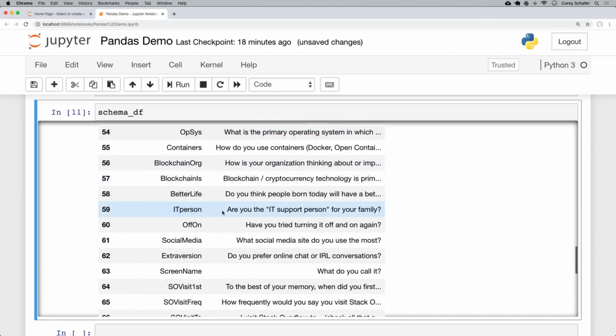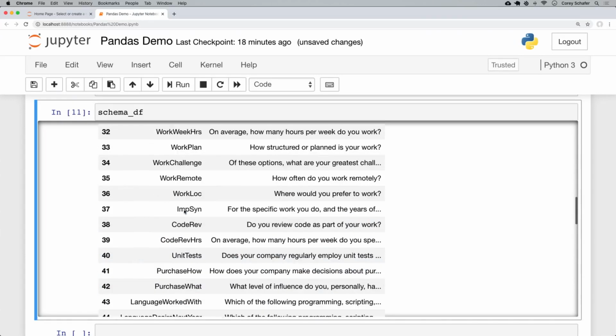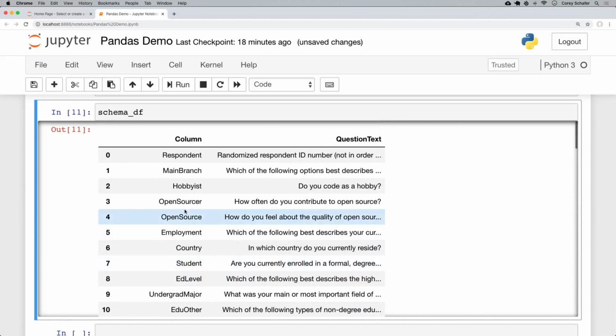So we can see IT person. The question was, are you the IT support person for your family? So that's probably a yes or no question. So that is what those mean. If you're going through this data on your own, then you can use this as a reference anytime you don't know what a certain column means in our survey data.